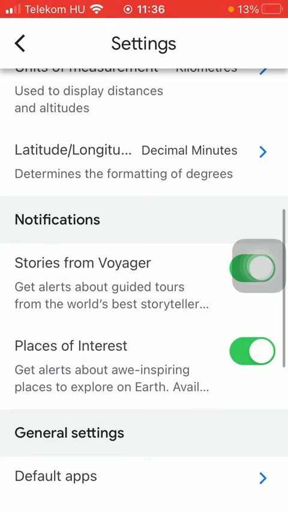Since the notifications have been allowed to the Google Earth application, you don't need to do anything else. Just click on this button, thereby turning on this function. So that's pretty much it for this video.